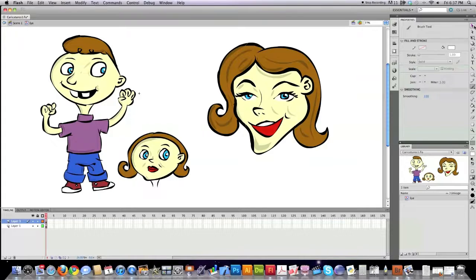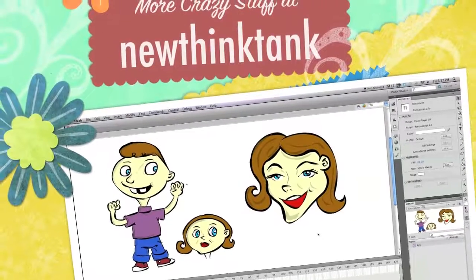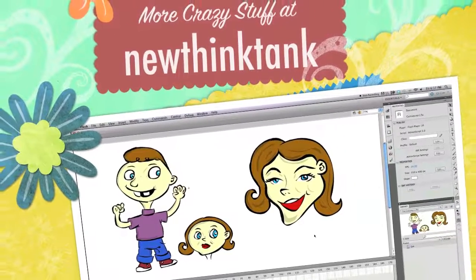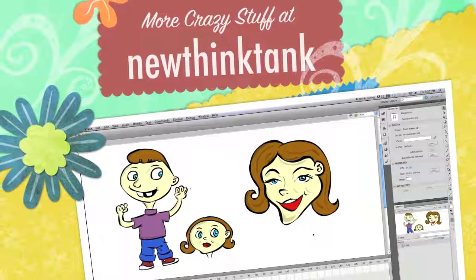And there you have it. That's some neat things you can do with a tablet inside of Flash to draw cartoony characters.